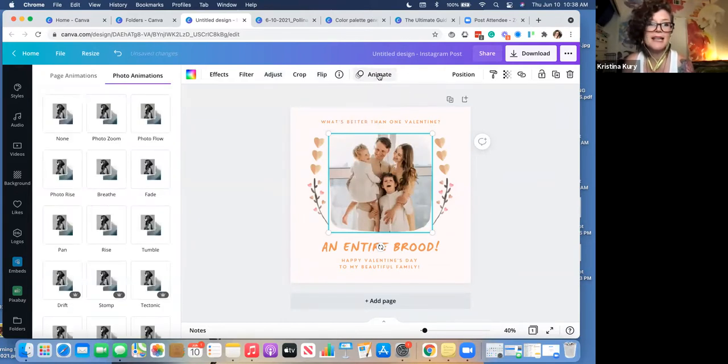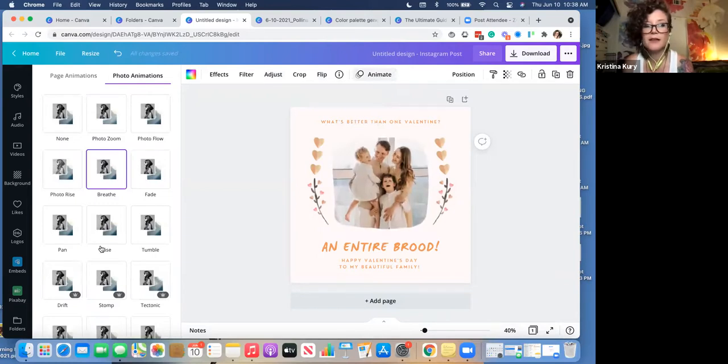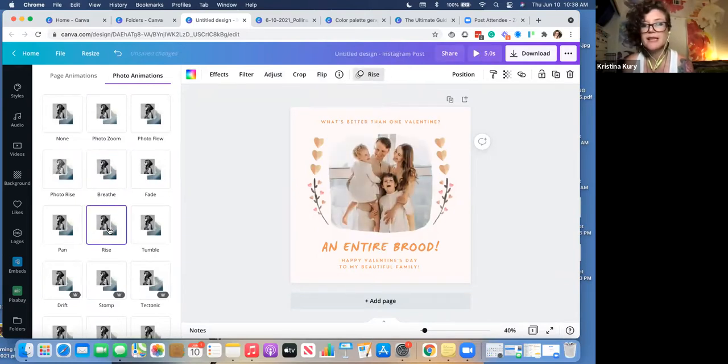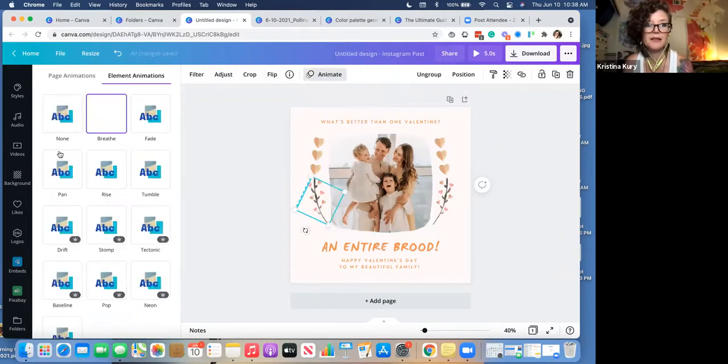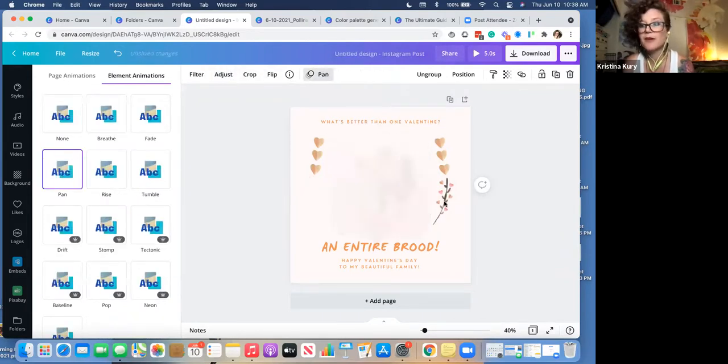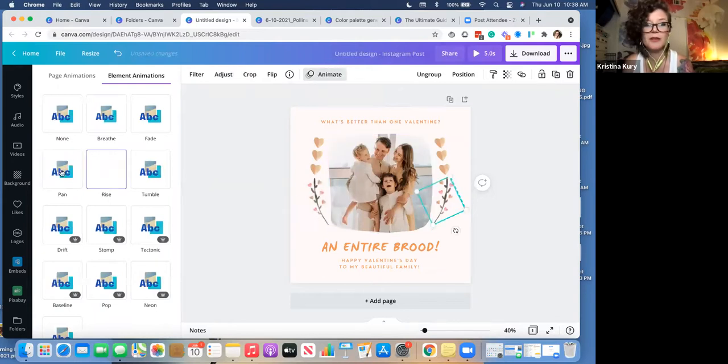And then of course, adding an animation would be really fun, because again, it's eye-catching. And then, you know, let's say we want to animate the flowers as well and get a little more funness going there. You can always do that.